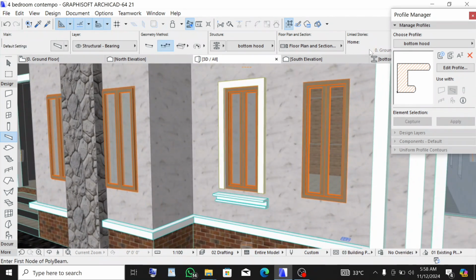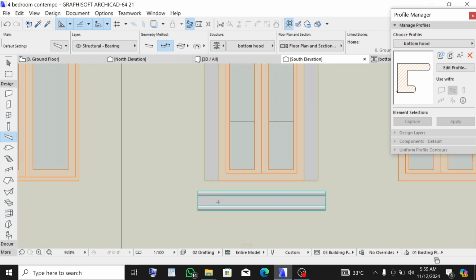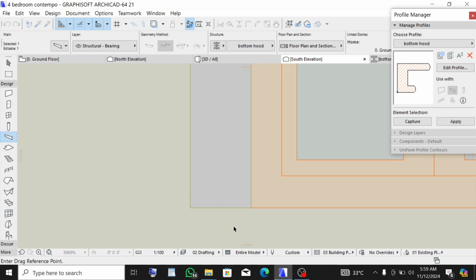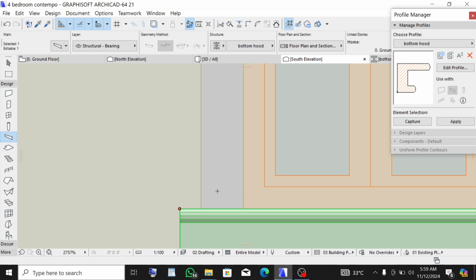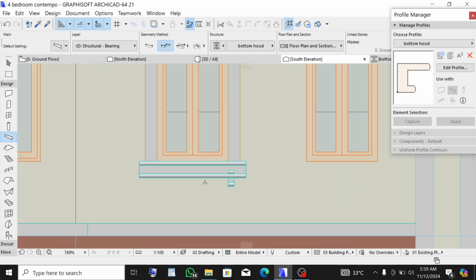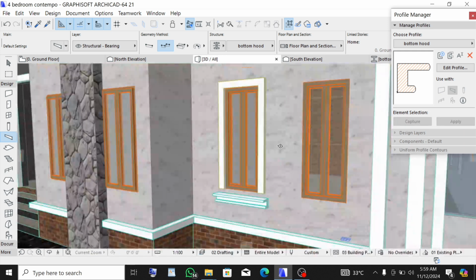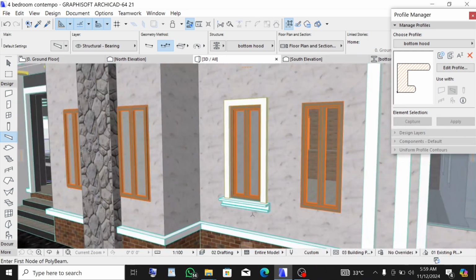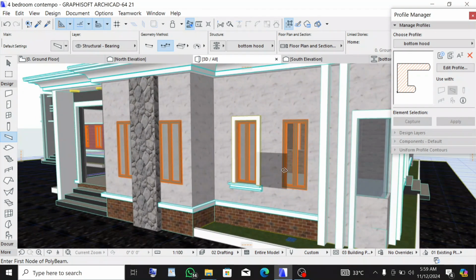Okay, look at what we did. Click on it, Ctrl D on your keyboard to draw it up. As you can see, we have created our window hood. This here shouldn't be here, so let's remove it. Okay, let's go to our 3D. You can see we have successfully created our window hood. So what we just need to do now is to copy, then drag.